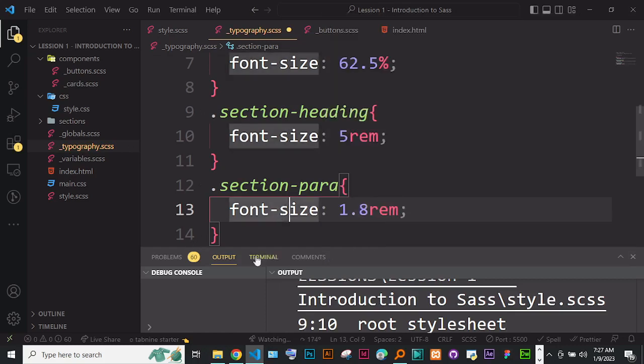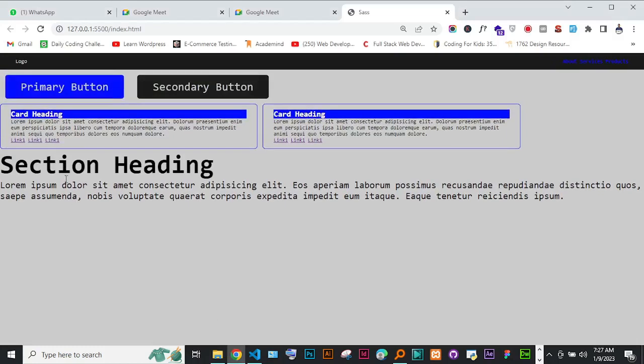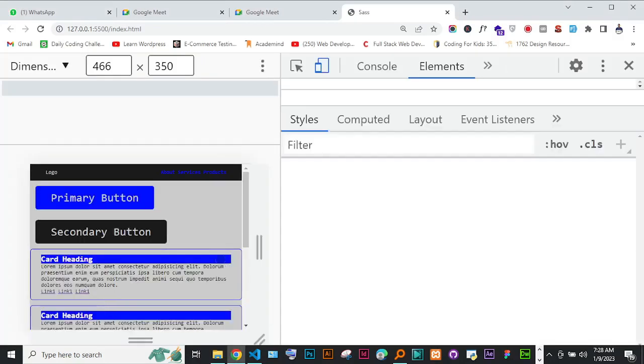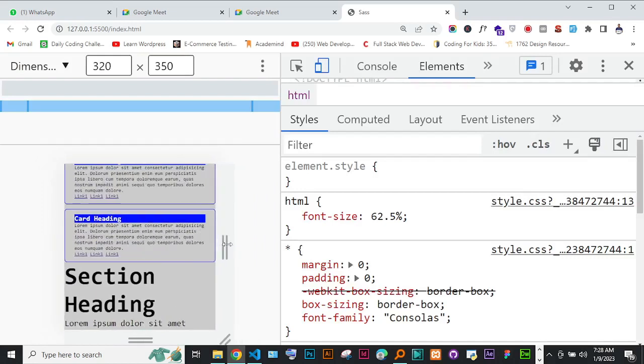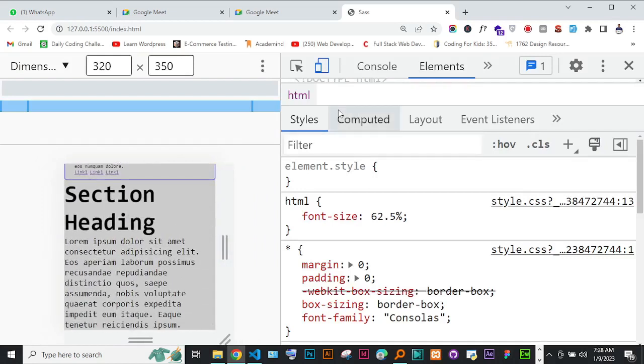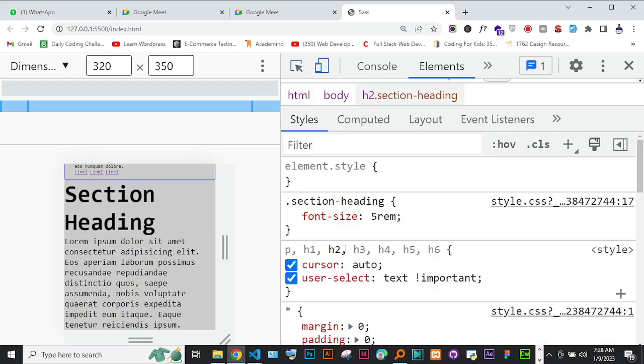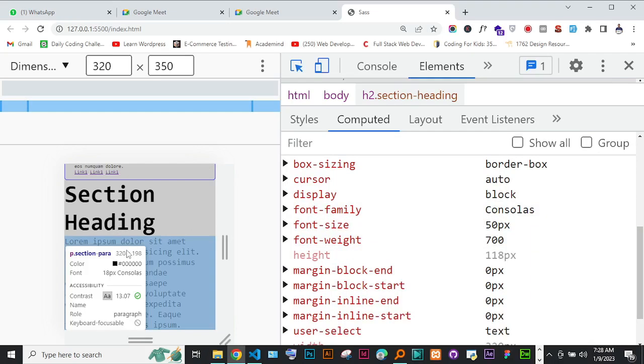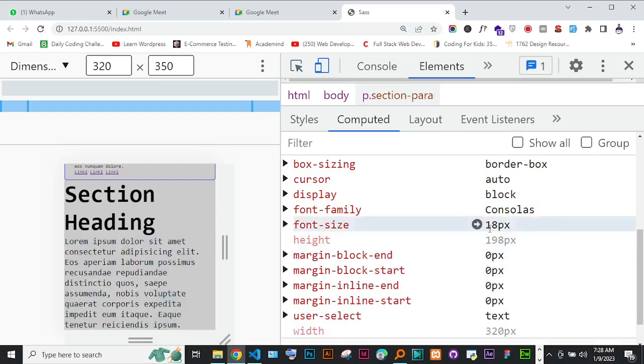Okay, so if we check, you can see everything is looking fine until we go to responsive design. So you see, in responsive design, if we check this heading, it is still actually having font size 5 rem. If you compute this, it's going to have 50 pixels. And if you check for this one, if I click on this, you can see that the font size is 18 rem.